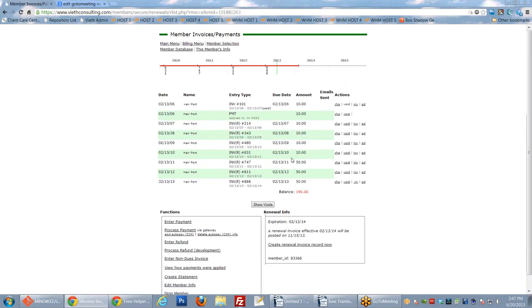This screen right here, this will show you all of their billing transactions that have occurred. So any invoices, payments, credits, everything will show up right in here. And this includes their renewal invoices, any past due invoices, and any non-dues invoices that you create. It does not include anything from the event registration system, though. That's processed separately. So if you need to look at those ones, those are held in the event registration system.